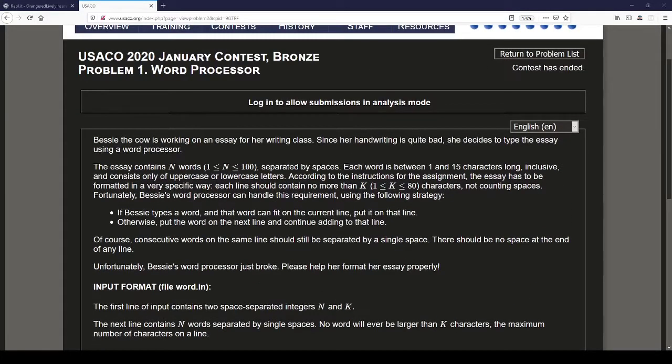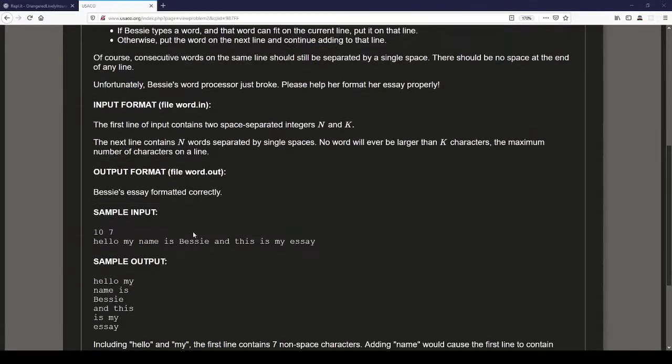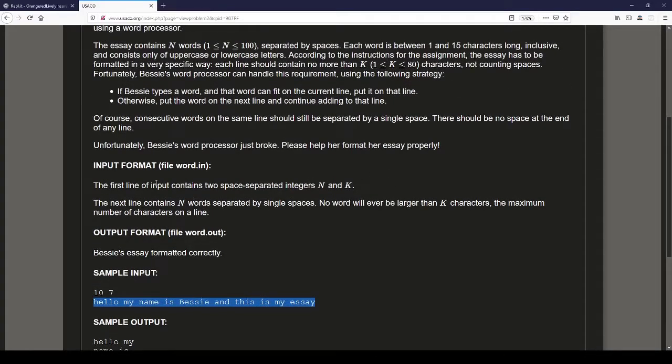So what exactly are we trying to do here? We're given some input parameters that are going to be how long the essay is going to be, and also how many characters we can have per line. And then we're given the actual essay itself as one long string. Our goal is to format the essay string to have no more than k characters per line, not including spaces. There'll also be no spaces at the end of any line.